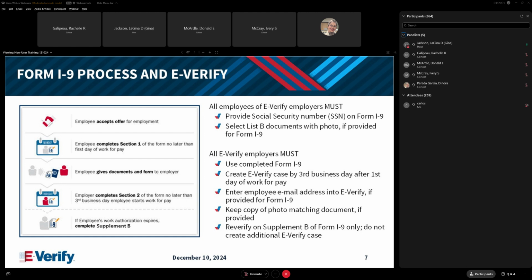What do I mean by that? Let's just say that the employee started work on Monday. You would count the first day as Tuesday, Wednesday, Thursday being the third business day after the first day of work for pay. Now, also creating a case in E-Verify needs to be completed by the third business day after the employee's first day of work for pay.